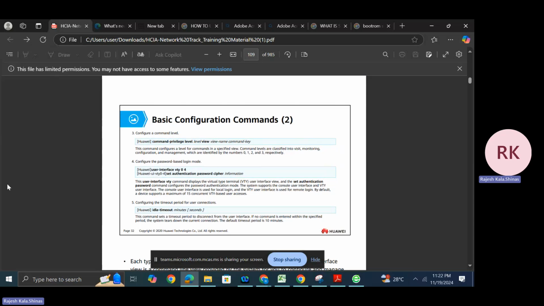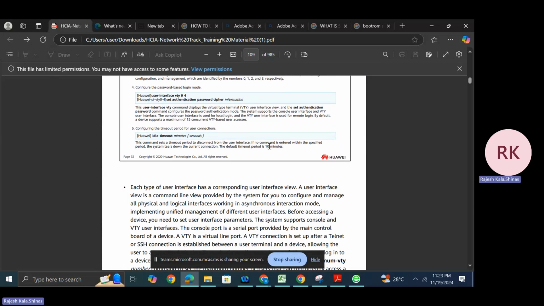Then how do you configure the password for telnet or remote access? In Cisco we had line vty 0 4. Here it is user-interface. Then set authentication password cipher, then the password, which is an encrypted password. Then idle timeout: how long it will wait for the user to enter the password. The default is 10 minutes.